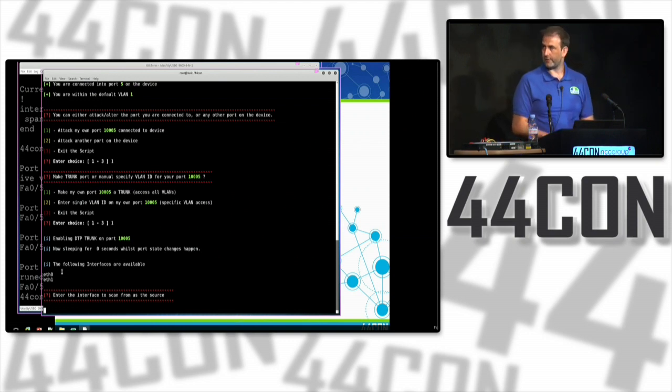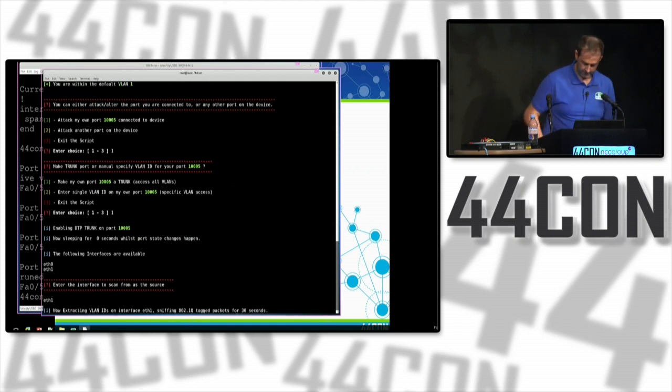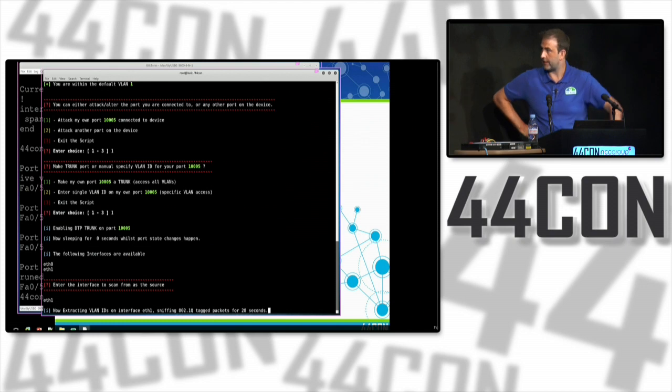We don't have to do this, but this is like the original Frogger. If we give it the interface of my laptop connected, it will just sniff now for DTP packets. Because we've made it a trunk, this port should now have all the VLAN IDs on that port. So it's just simply sniffing in the background. You don't have to do this.